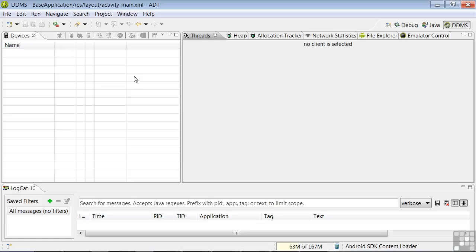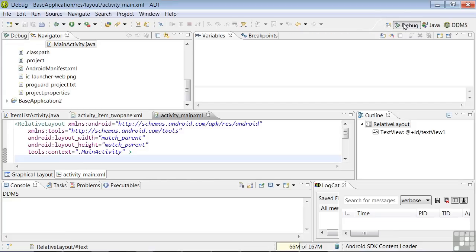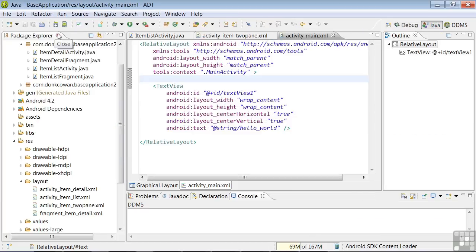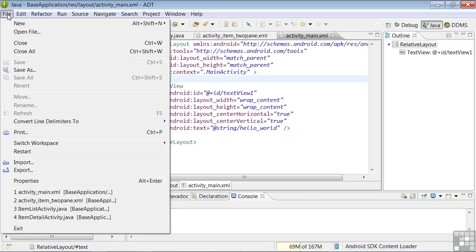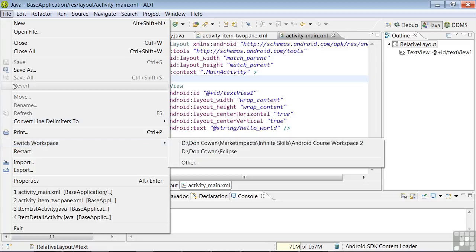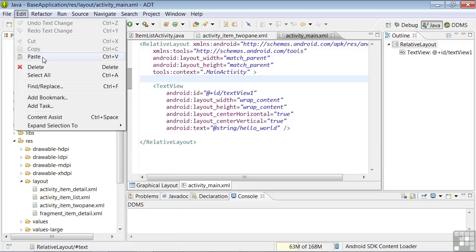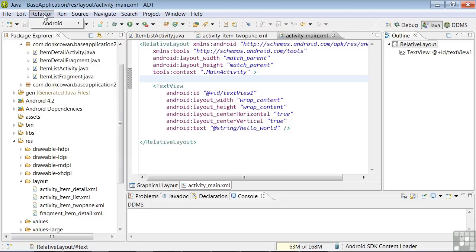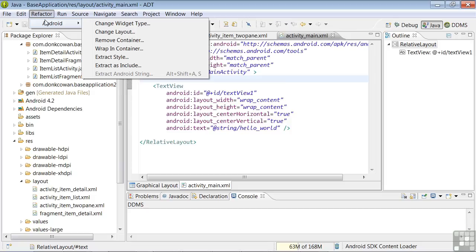Now look along the top at the drop-down menus and tool buttons. As you switch perspectives, you see the tool buttons change. The drop-down menus remain the same. Now let's go through these very quickly. There's a file drop-down for file and switching workspaces, as you saw me do. An edit menu for copying and pasting. A refactor drop-down for changing names within an application, for example.